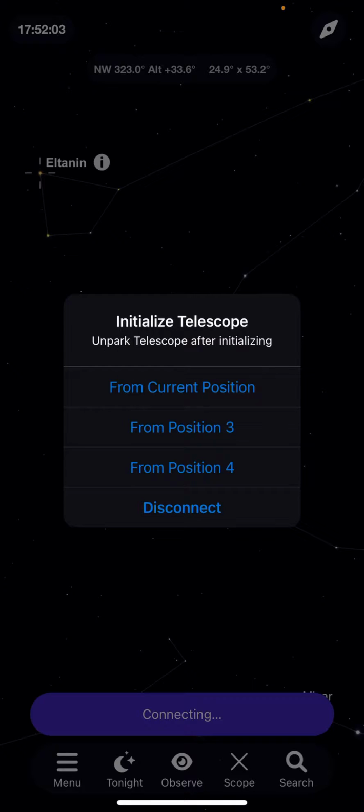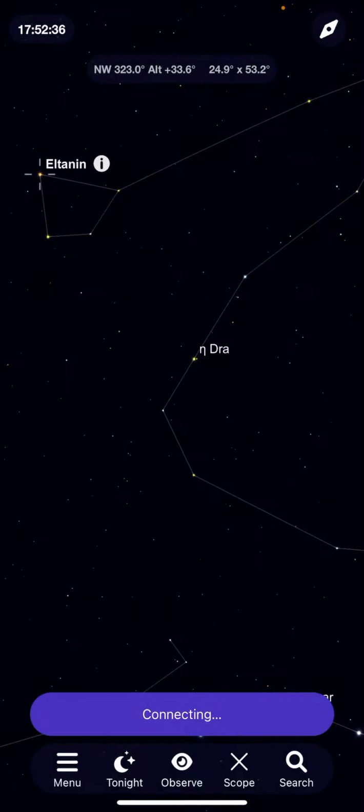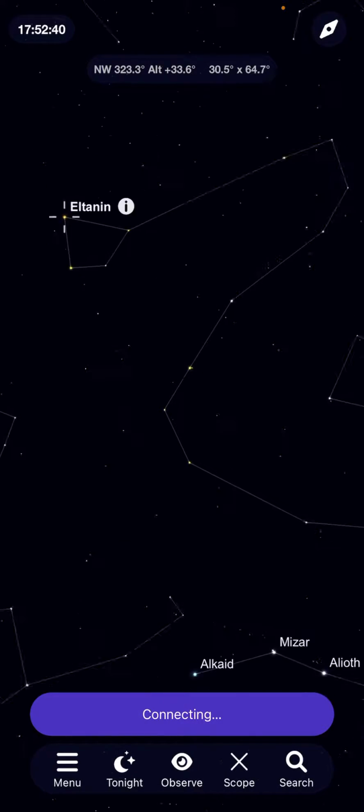You can either unpark from the current position, which is something you might want to do if you have a permanent mount setup, so that you can use the settings and alignment information from the previous night, or you can choose an explicit position 3 or 4. This will be useful if you're setting up on a daily basis. If you're a portable setup, you would want to unpark from a known position like position 3 or position 4. In my case, since I have it in park 3, I'm going to do the second option. And there we go, it's connecting.